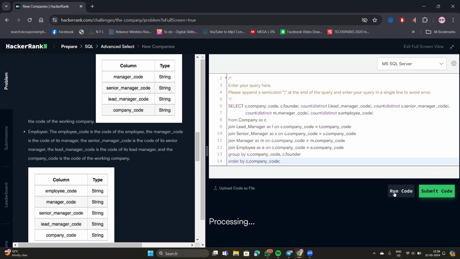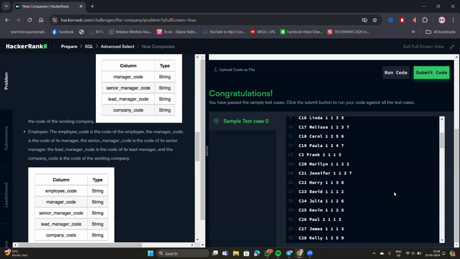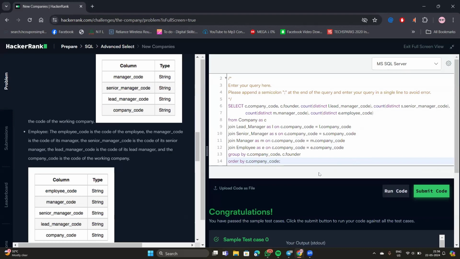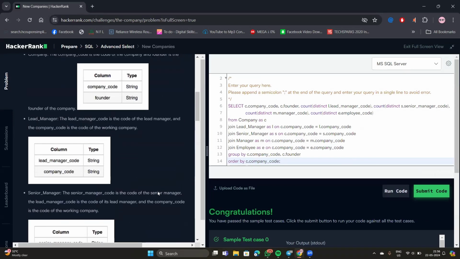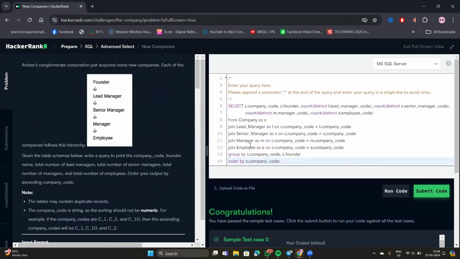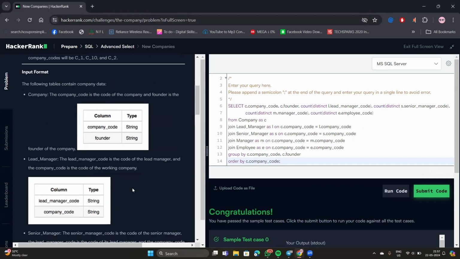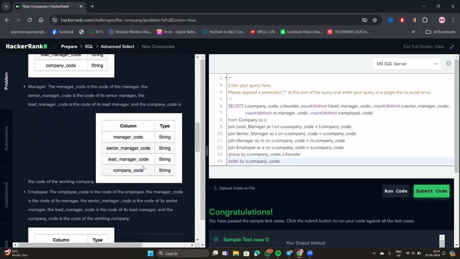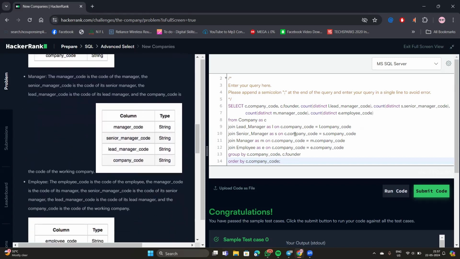Let's run this code. So as you can see, our code has successfully executed. So this is how you will solve this query. And as you can see, we have used multiple join statements here. We joined all the tables using one single common column, that is company code. So this is how you will use join statements, and that's all for this video.